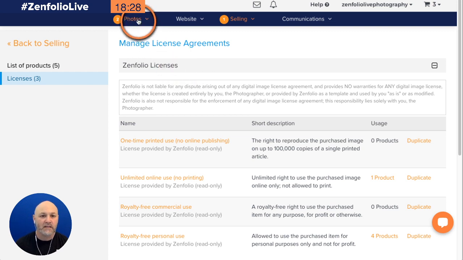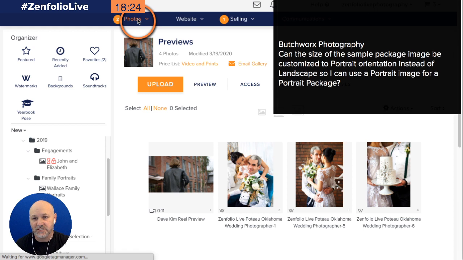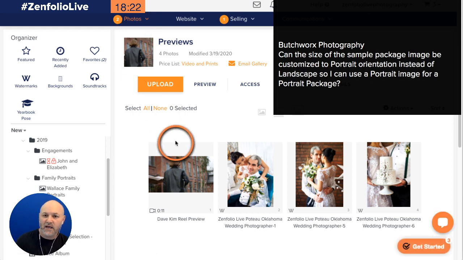All right, great questions, you guys. Let me jump back. I'm going to try my best to get to all these questions. Butchworks Photography says, can the size of the sample package image be customized to portrait orientation instead of landscape, so I can use a portrait image for a portrait package?